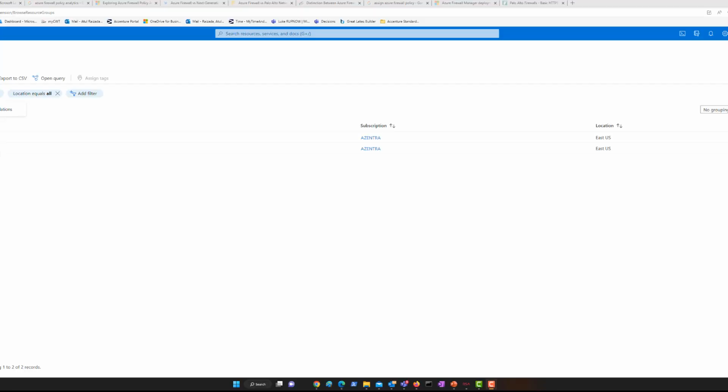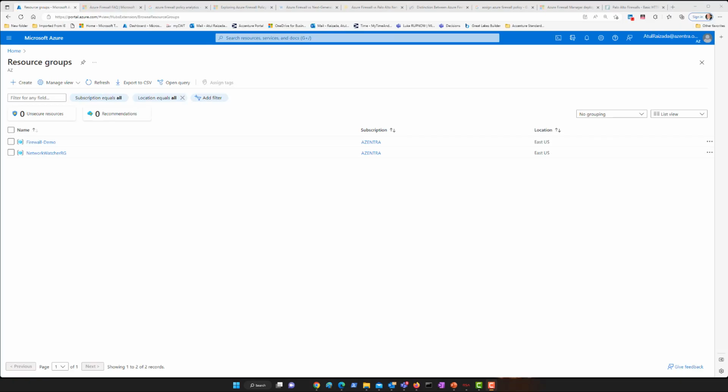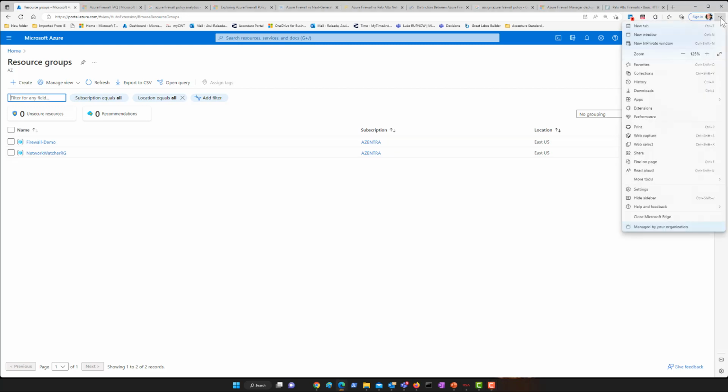All right, I have logged into my Azure portal. As you can see, let me make it right here. All right, I hope you can see it better now. I just have to adjust the screen. Let me make it slightly bigger so that it is readable.